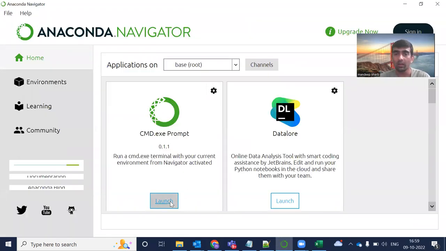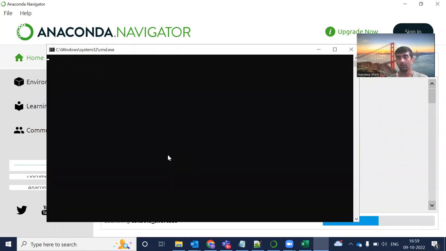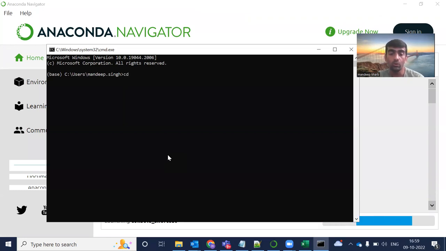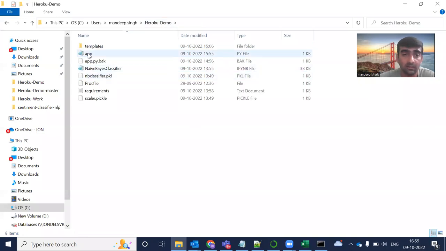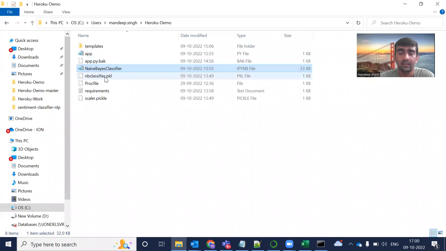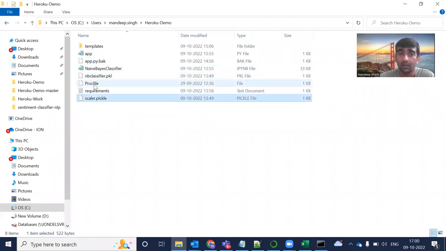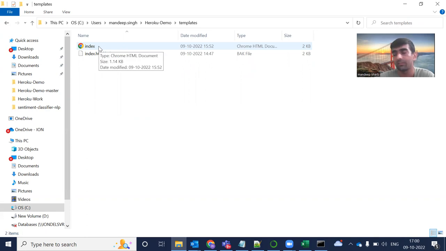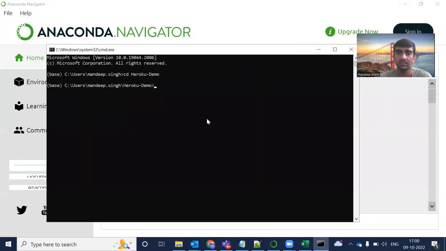To deploy it, you need to go to Anaconda Navigator and open the command prompt. Once you open it, go to your parent folder, Heroku demo. This is the app.py file which I just showed you. This one is the Naive Bayes classifier Python file, this one is the IPYNB file, and these are pickle files. As of now, we do not need these two files, we can ignore them. And inside the templates folder, I have my index.html, the plain index HTML file.